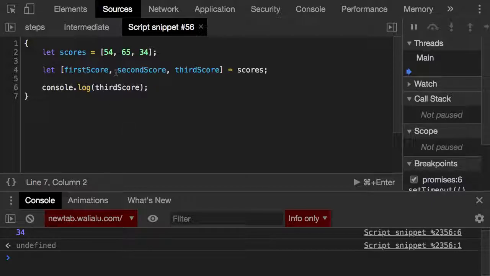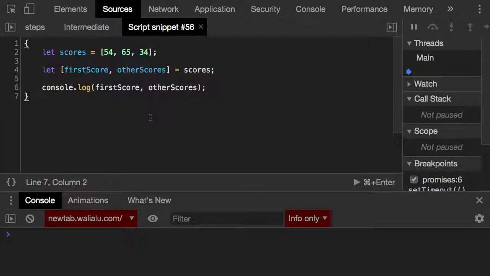And what happens if, for example, I want to display first score, comma, other scores. That's a rest parameter. Correct. Can we do that? So what other scores value will be now? 65, 30. Well, no, it would be 65. Correct.